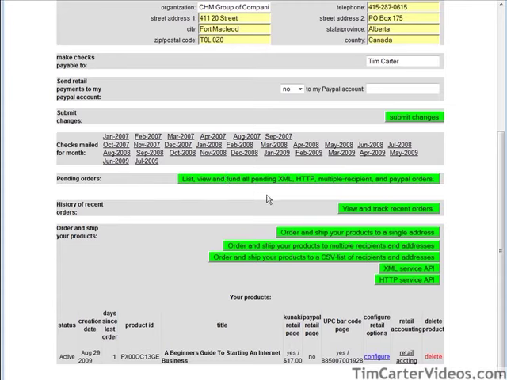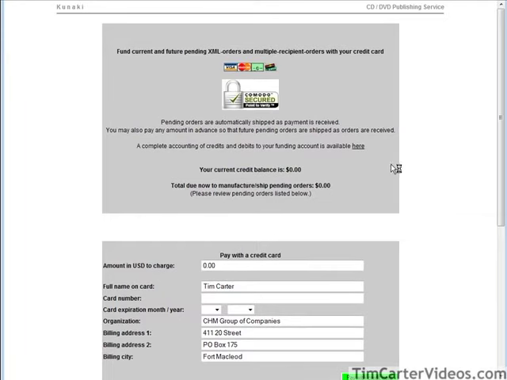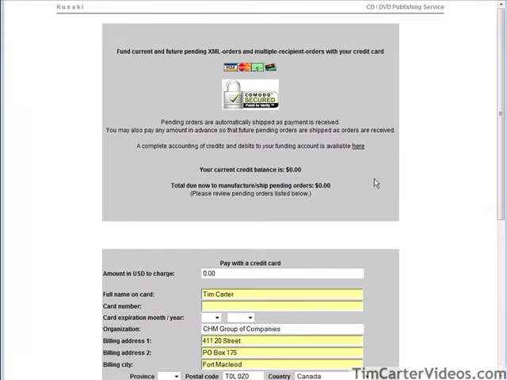Okay, pending orders. This is going to be the orders that have been accepted, but you have not made arrangements to pay for yet. In other words, the customer may have paid for them through one of your other providers, such as an XML feed or through another shopping cart, but they haven't actually been marked as paid in the Knaki system. So you're going to have to go in here and you're going to have to pay for those. You can also pre-fund your account so that this happens automatically.